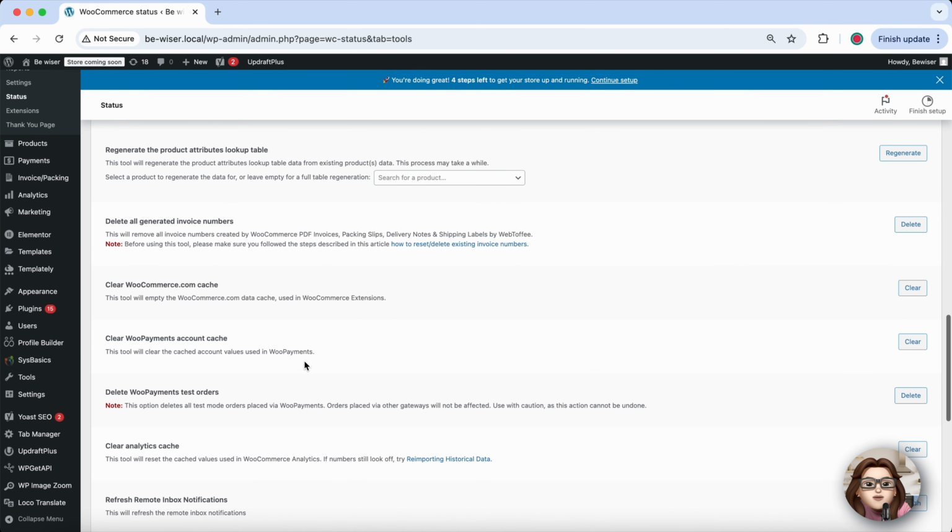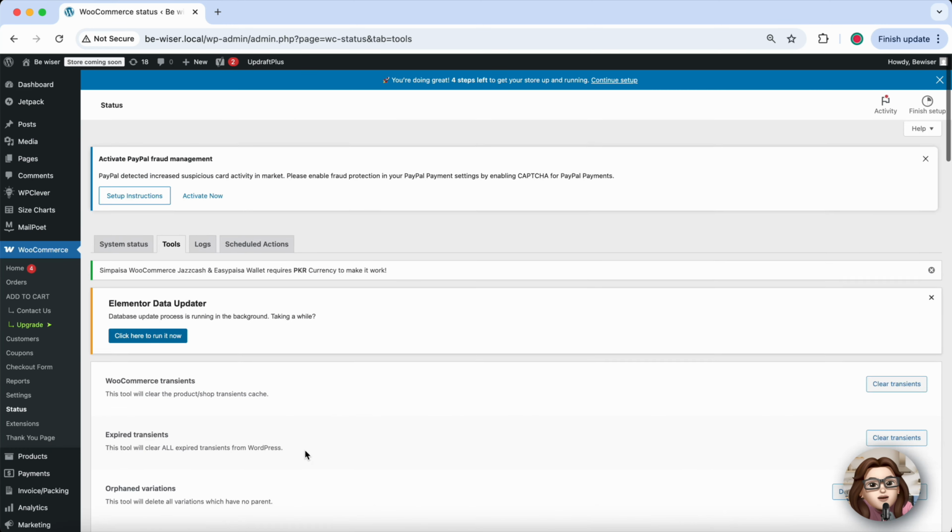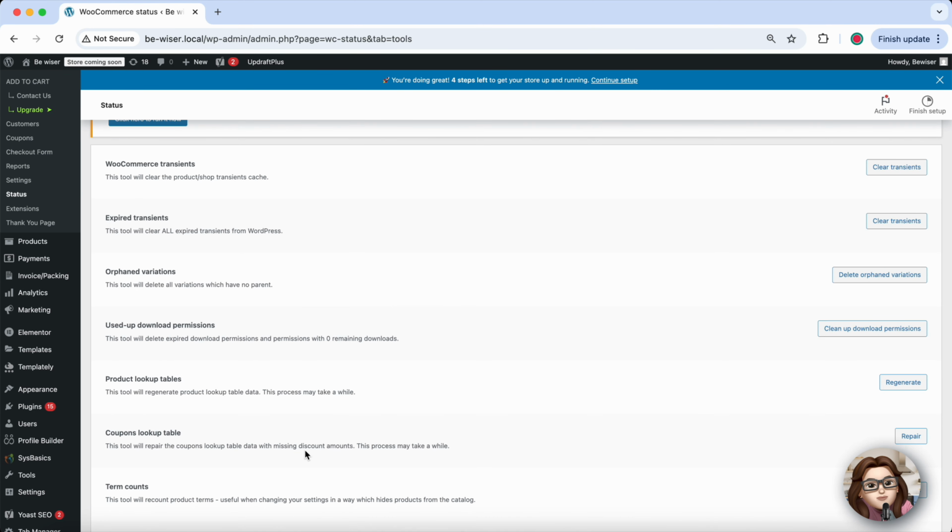And that's it. Clearing your WooCommerce cache is a simple routine that keeps your online store running smoothly, loads faster, and displays accurate information every time.